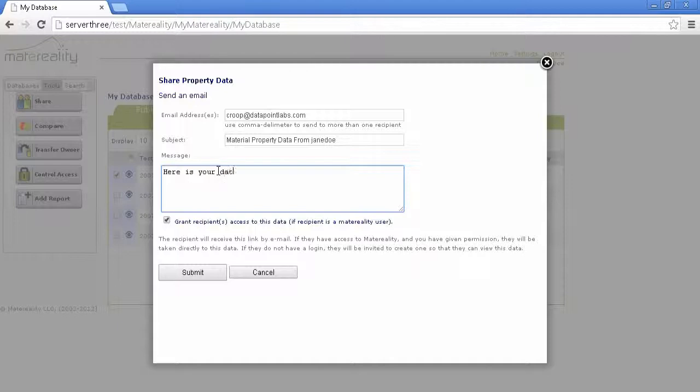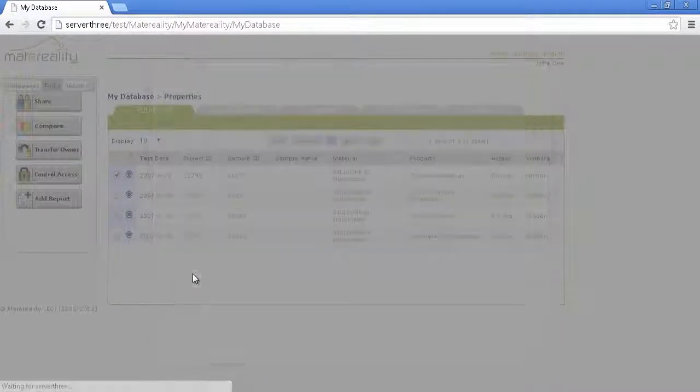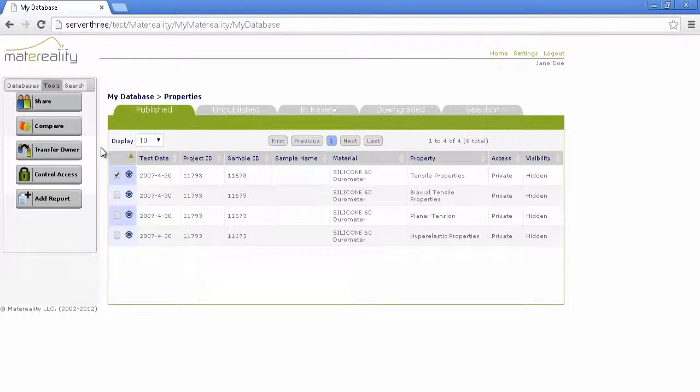Your colleague gets an email with a data link that gets them directly back to this data that you would like to share. In addition, you can compare data. So it's a very convenient thing to be able to select a couple of pieces of data that you would like to compare and use the compare function, and it will plot all the data up on a single graph for further analysis.